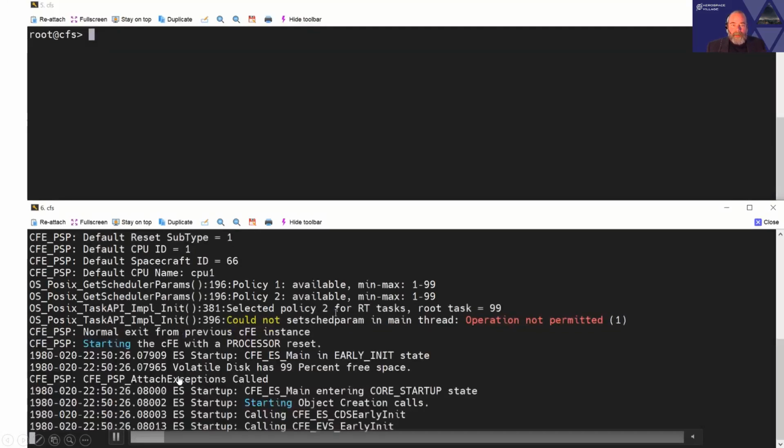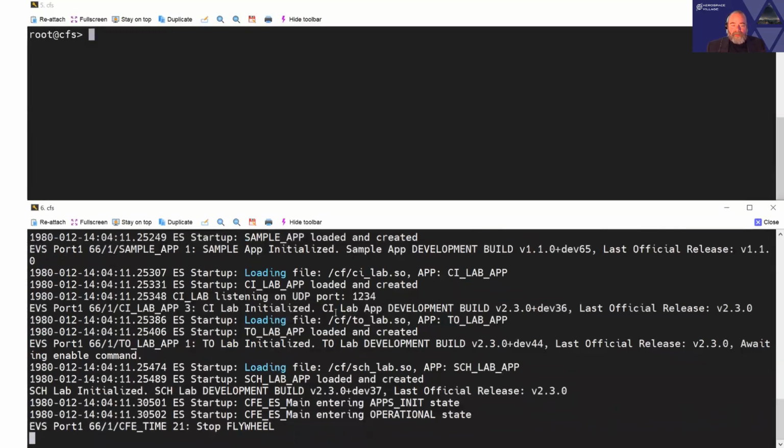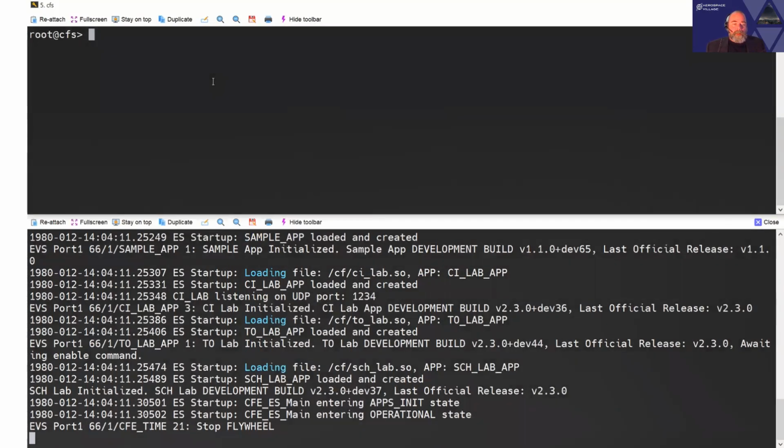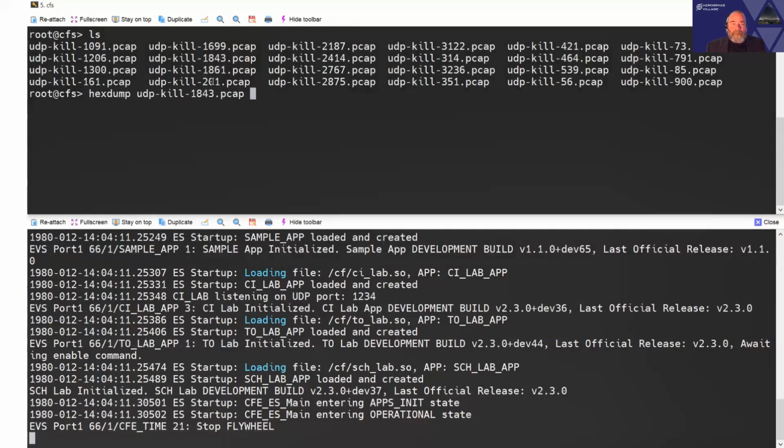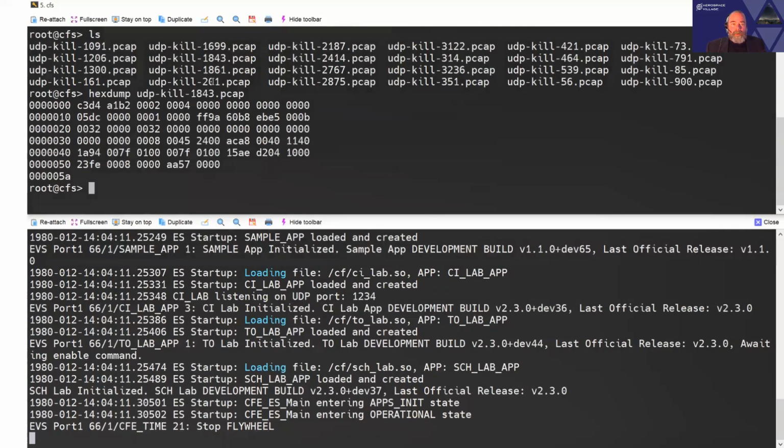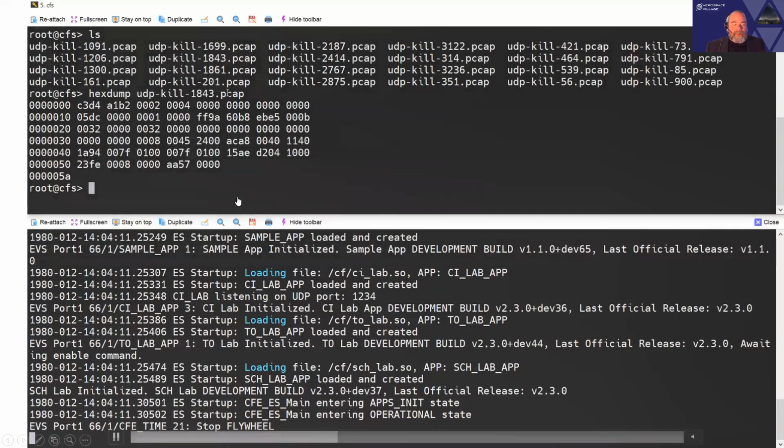Once you've carved out the packet that you need, you can then examine it and verify that it is indeed a kill packet. So we're going to restart the core flight system software. You can see it's ready now. We're going to go up and take a look at the packet we're about to send. You can see here that I've collected a couple dozen kill packets.